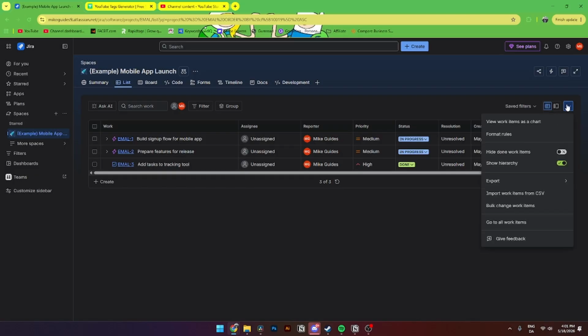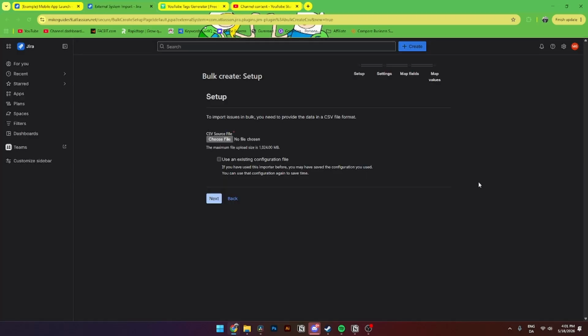Now from here you'll see this page right here where I can import work item from CSV. Once you click on that, a new page will pop up like so, and as you can see you can import your CSV source file by clicking on right here and then choose your specific file inside of your library. Once you've found it, you'll simply need to click open, and as you can see now my jira.csv file has been imported.